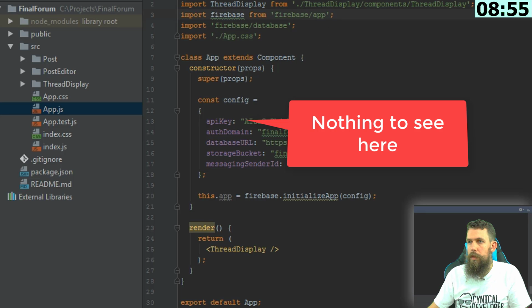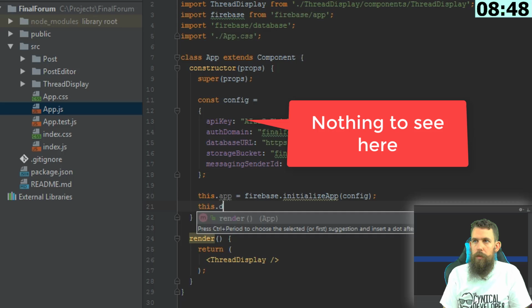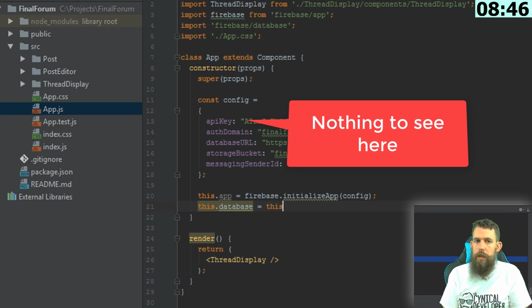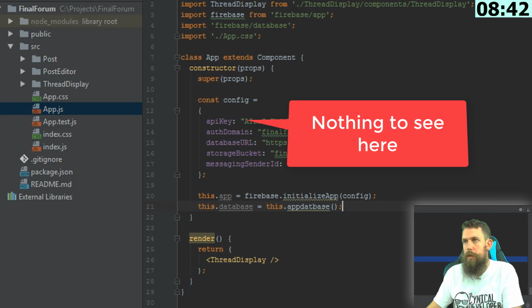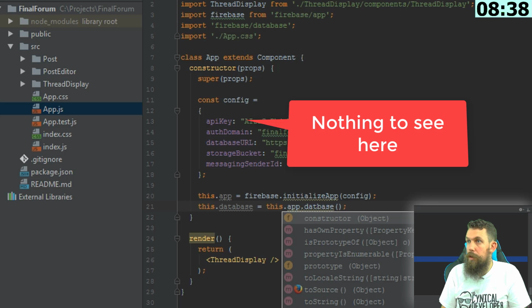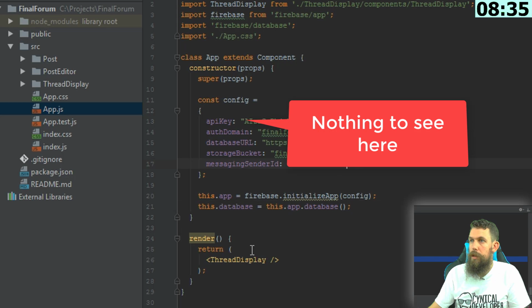Firebase got installed correctly. Okay, let's see what happens when we rebuild anyway. We're going to instantiate the database as well, this.app.database. And then we're going to pass down database on a prop.